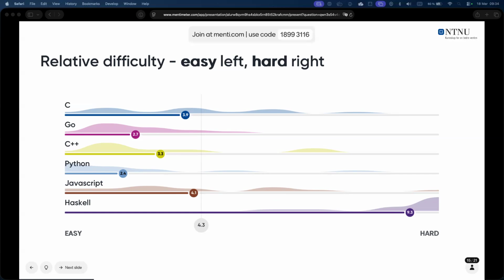Quite revealing. Obviously, this is just an average, and it is very personal. But as I told you, there are some studies which suggest that learning Haskell as a first programming language is actually quite intuitive for people. So there is the book.